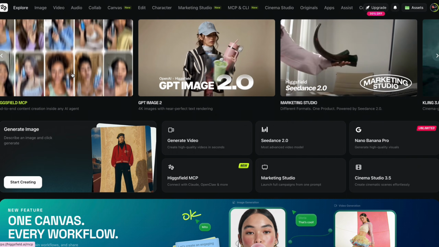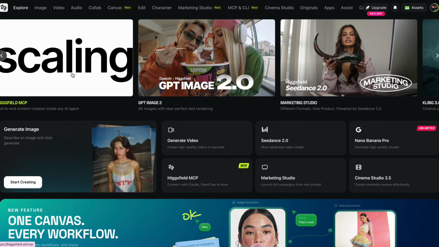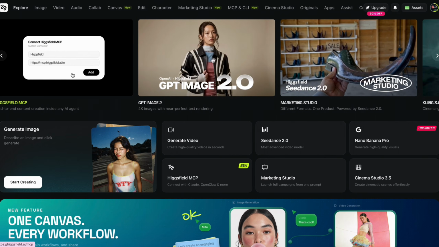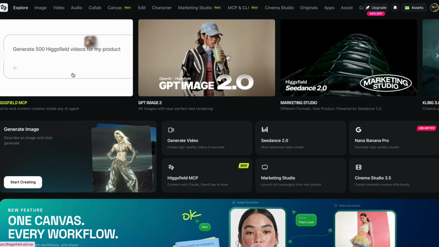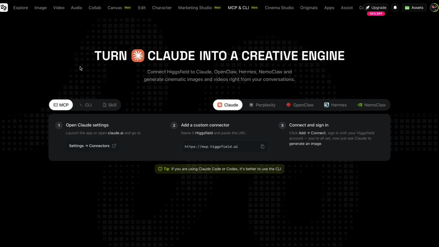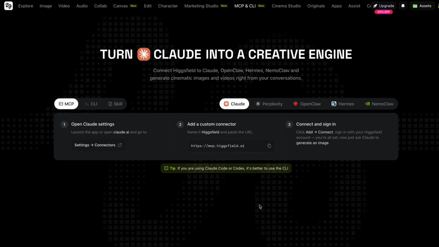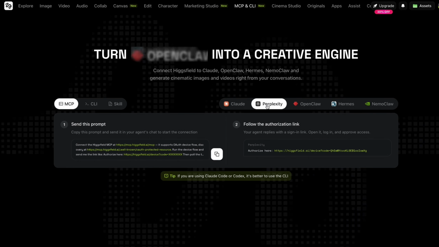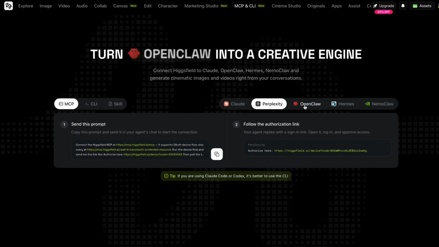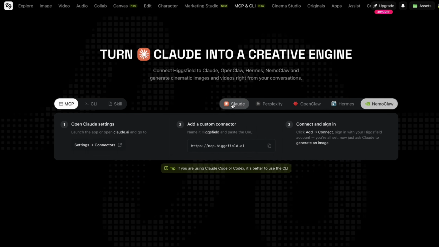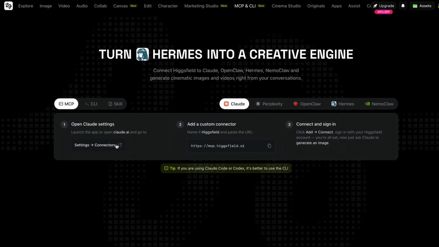Higgsfield MCP gives Claude AI the brain, the hands, and the distribution. Claude Cowork, Claude Code, and OpenClaw agents can now generate, edit, and publish creatives completely end-to-end. With just one prompt, the entire pipeline is automated. You can use Higgsfield MCP with Claude, Perplexity AI, OpenClaw, Herms, and NemoClaw. So today, I'm going to show you the power of Higgsfield MCP using Claude AI.